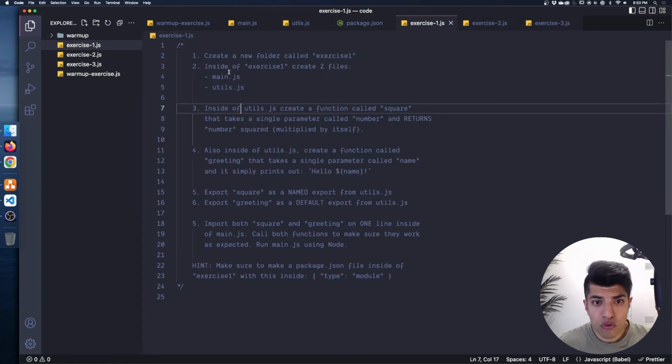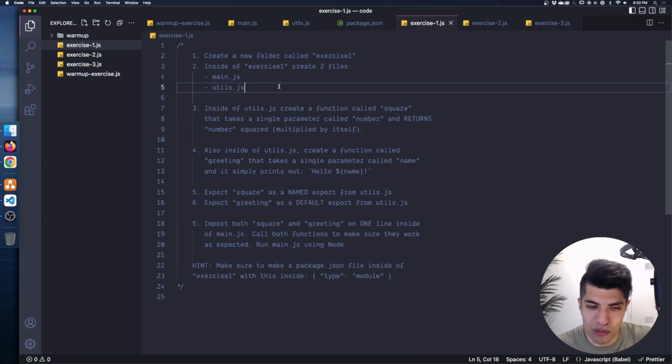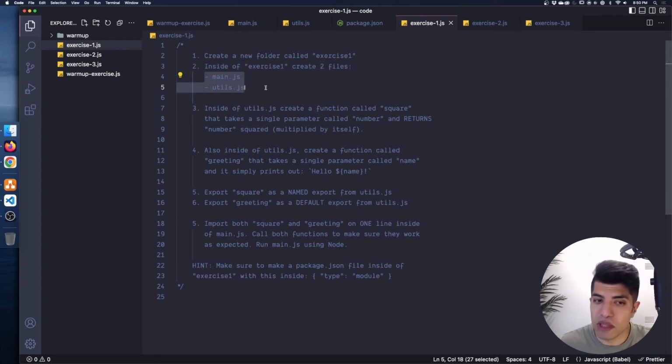For the first exercise, what we want to do again is create a folder for this, and this is going to be called exercise 1. Then inside of exercise 1, we want to create 2 files again. Technically 3. We want to create a package.json, which I'll mention in a second, but 2 main files, same thing, main.js and utils.js.